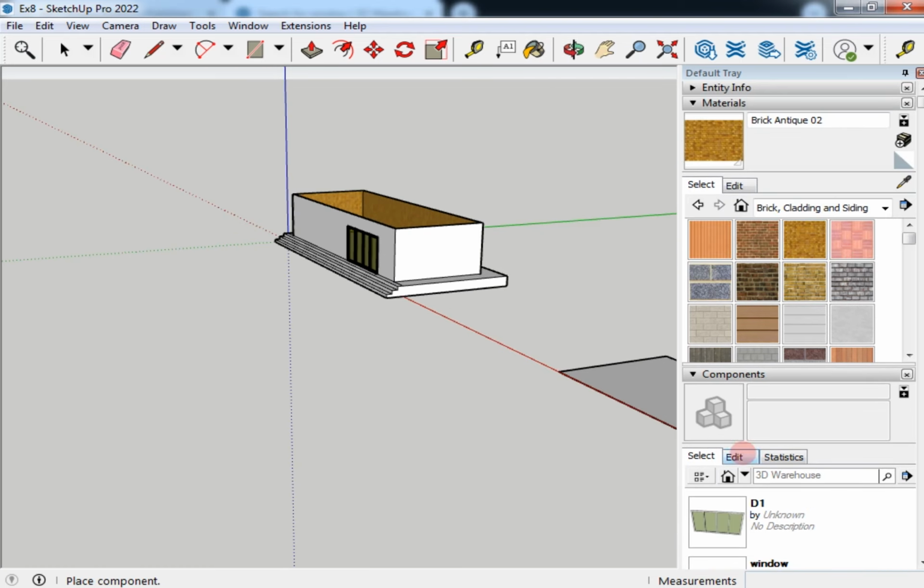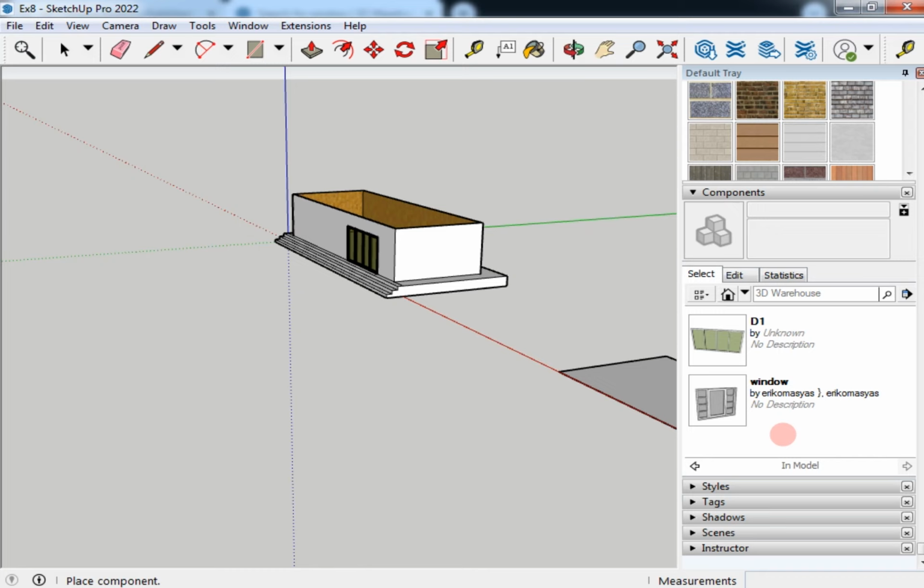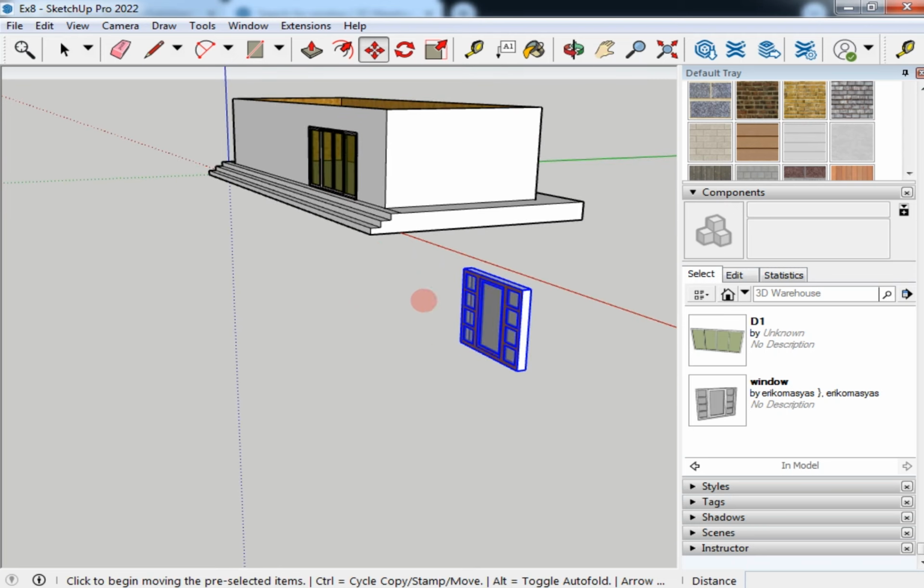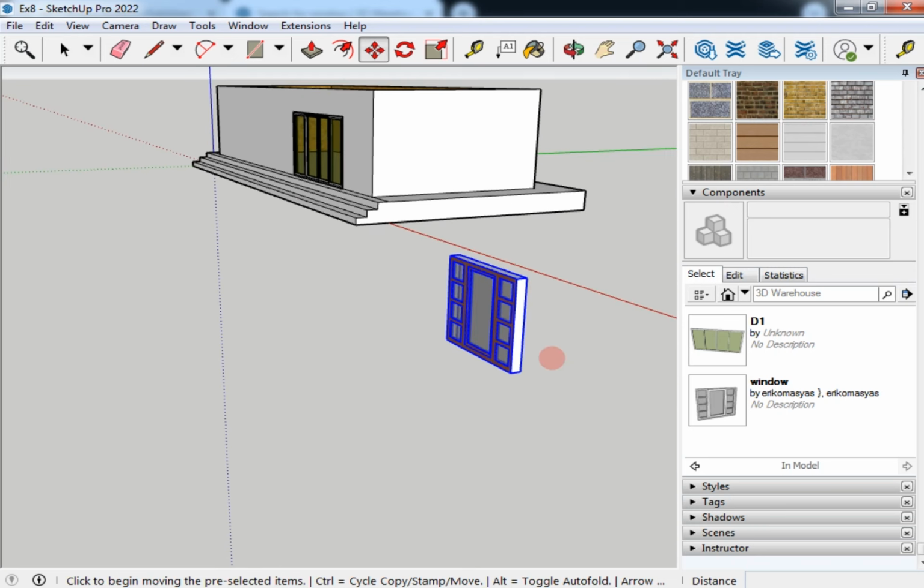And then the window is uploaded in the component. If you want to use it, just double click and place here. So now you have the window. You don't need to draw it on your own. But the problem is you want to place the window on this side, but your window now faces a different direction. It means that you need to rotate the window.